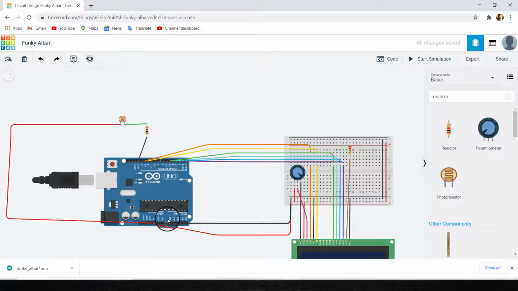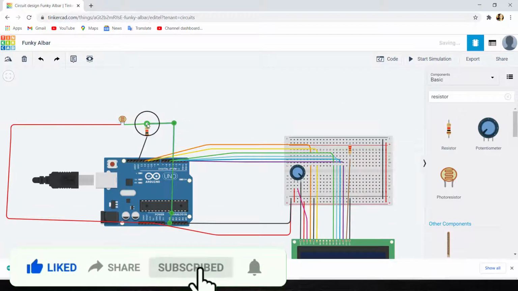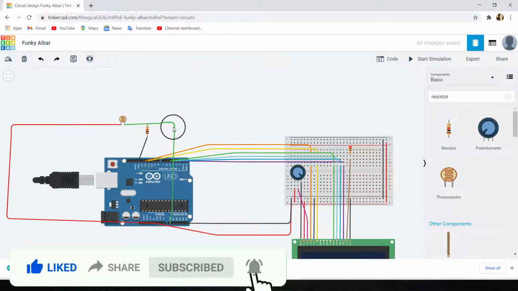to calculate the values. We will do an analog reading, not a digital reading, because a digital reading will give only 0 and 1. We want an analog value, so we connect it to the A0 pin.